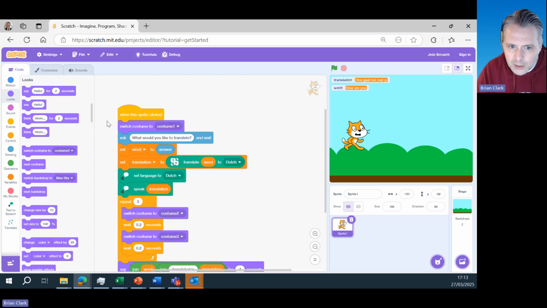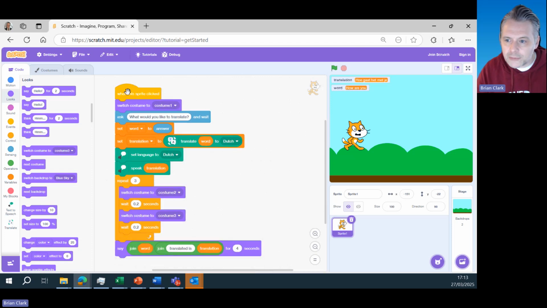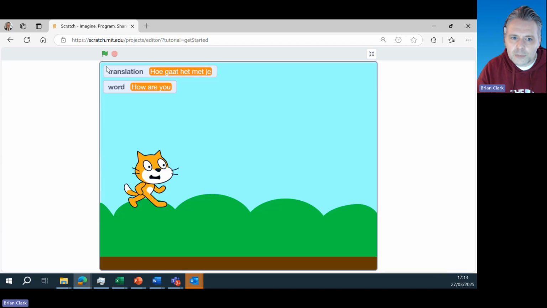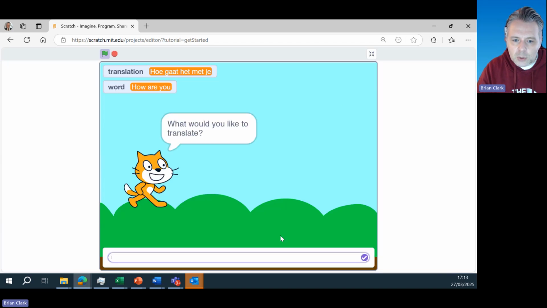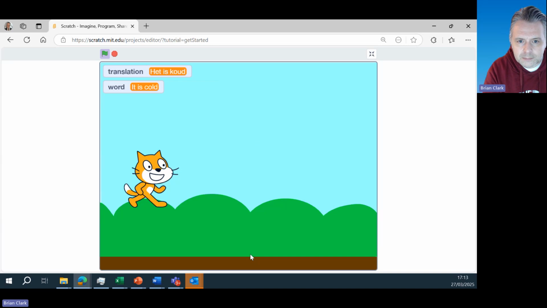Zoom out a little bit. You don't have to do this, this will just give you an example. I'll make the screen a bit bigger. So I pressed my cat. What would I like to translate? It is cold. Press return. Het is koud.